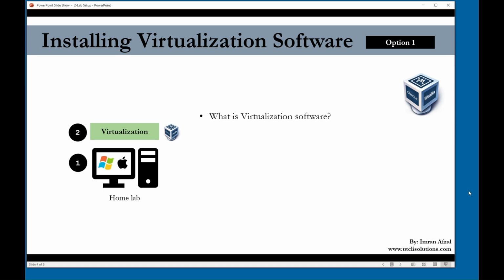All right, so first thing is, what is a virtualization software? Virtualization software is software that runs on top of your existing operating system, and it allows you to create virtual machines on top of your existing operating system, so you do not have to remove the existing operating system.